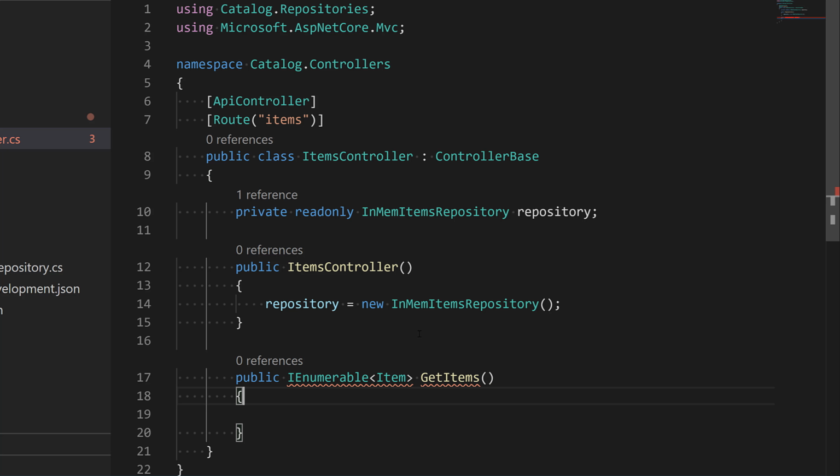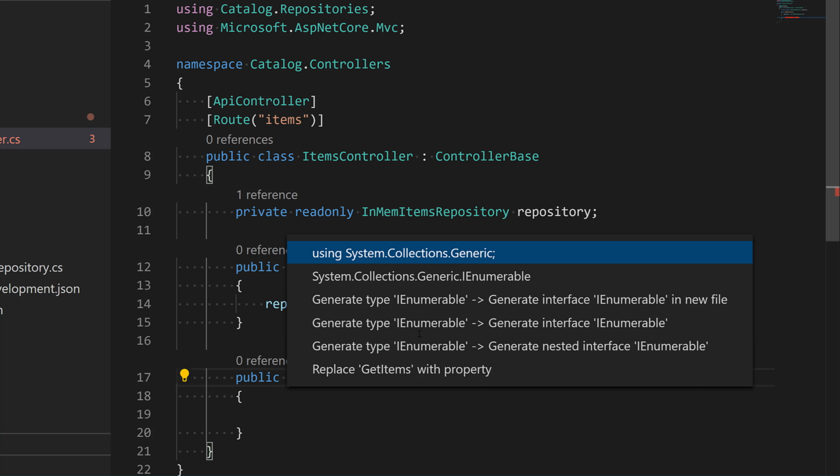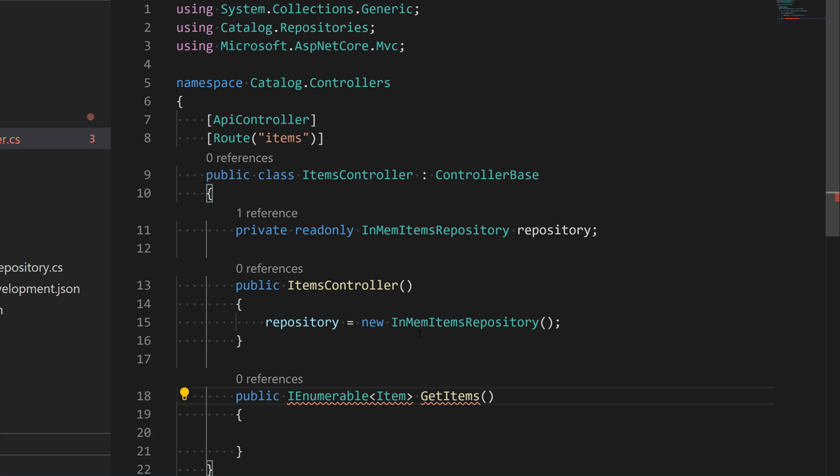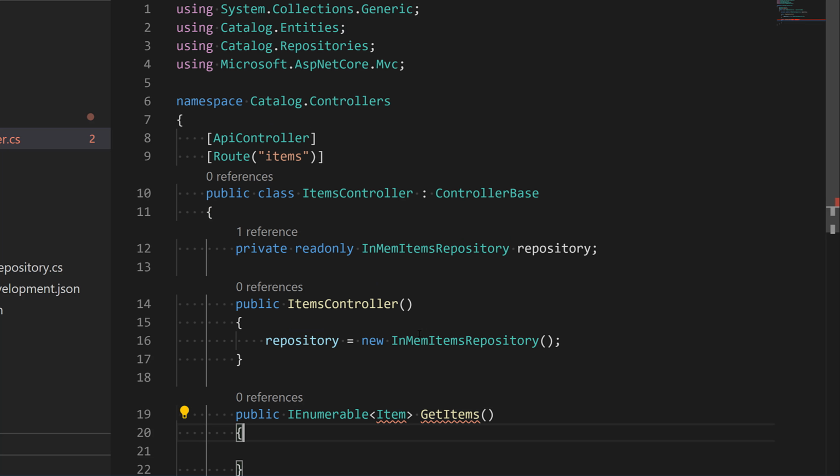Okay, so this is a method that's going to return an IEnumerable of item, just like the repository. Let's import the right namespaces that we're missing here.